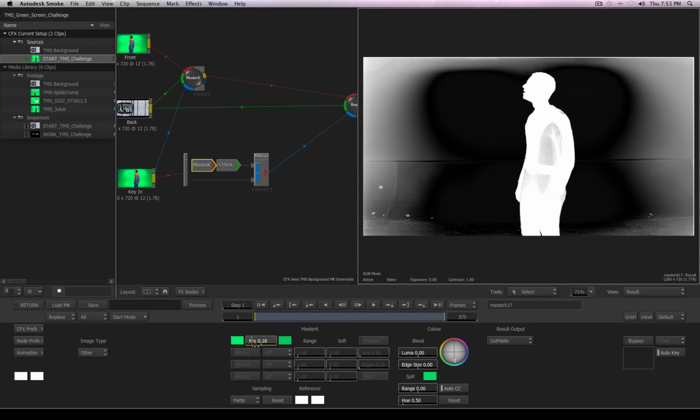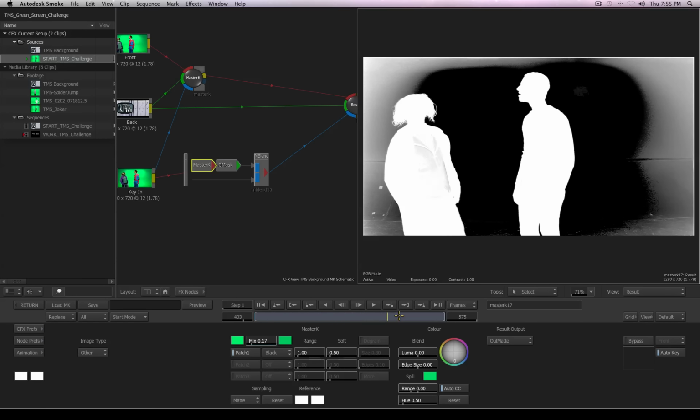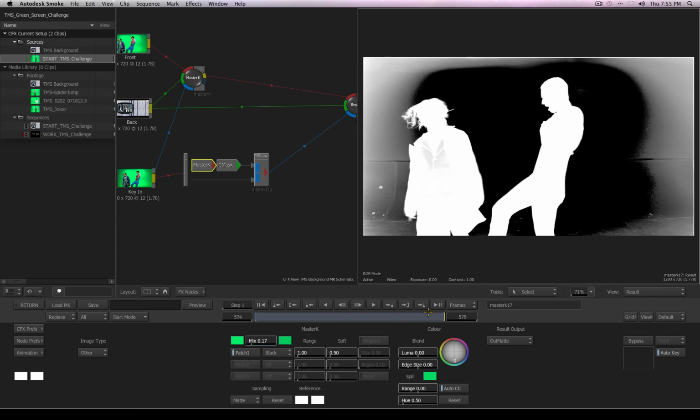and matte shadow, no, that's not going to work for me. So I'll leave the matte shadow where it's at, but I made a little, I undid that. Let me go back here, click again, and I will take my range C and drag it to the left. I'll take the matte overall and drag that a little bit. So that's looking much better. Scrub through and we see if we have any more corruption. Now that did a pretty good job.